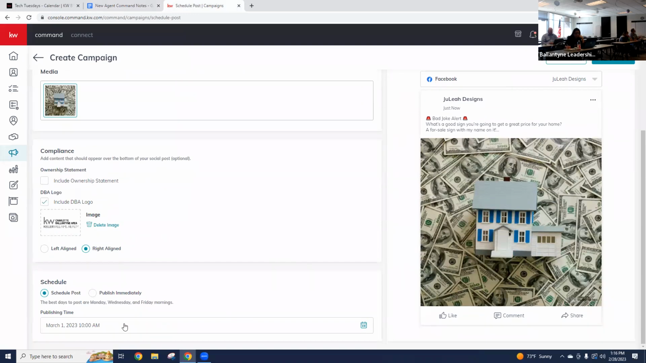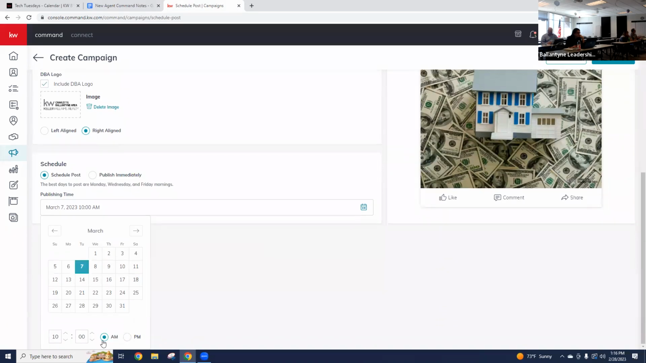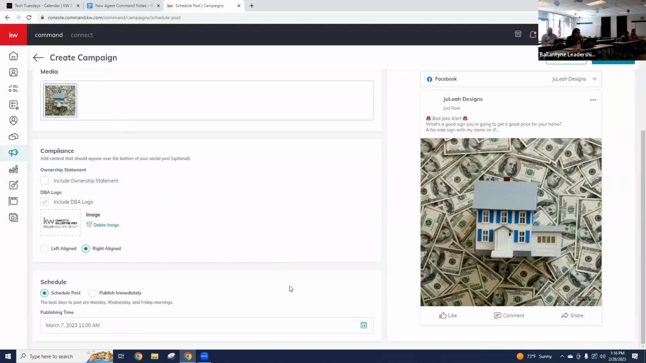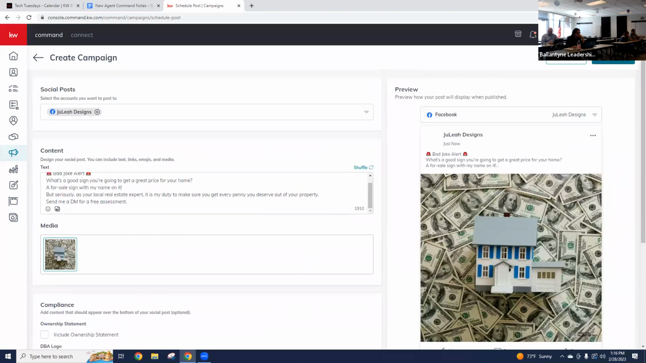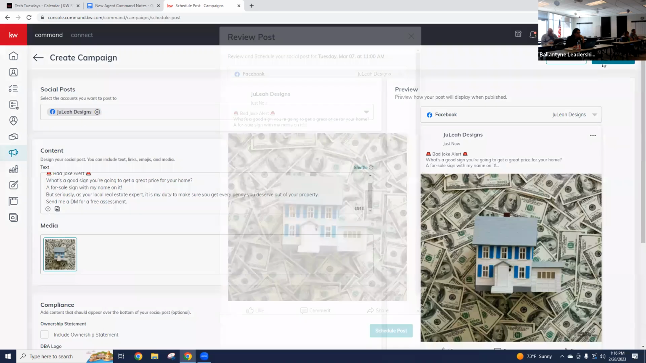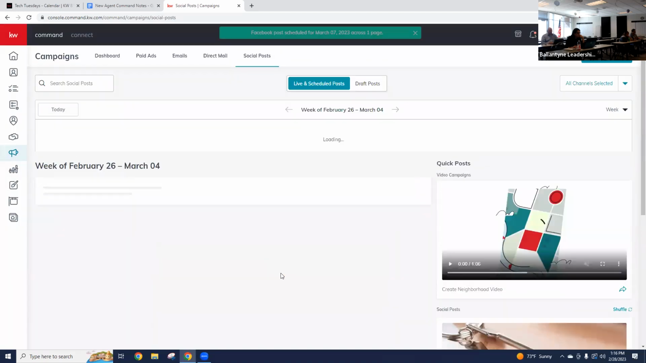And then it's as easy as this final section here, scheduling that out for a certain date and time. So if I want to schedule that for, let's say, Tuesday at 11 a.m., everything looks great. I can simply click schedule post, and that will be scheduled out right away or on that date.